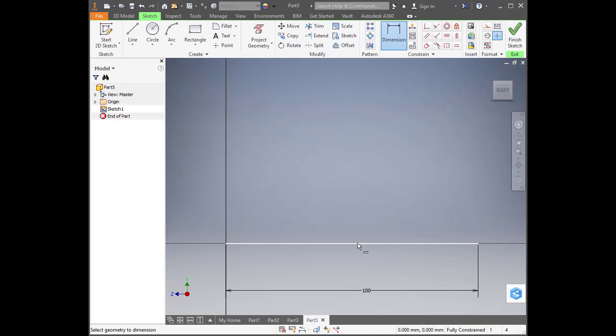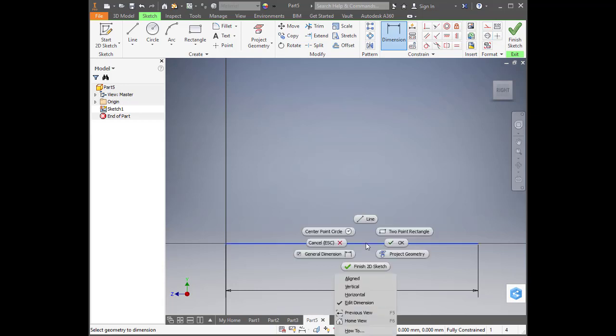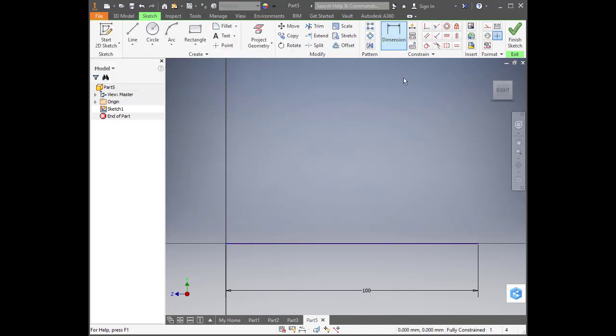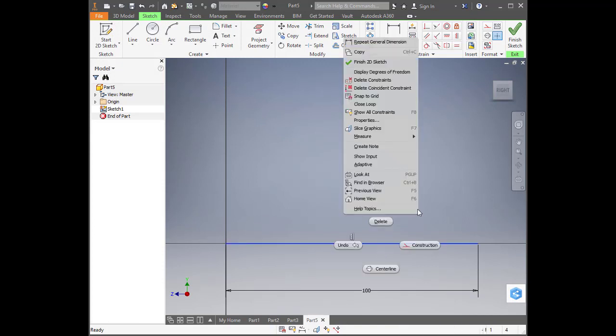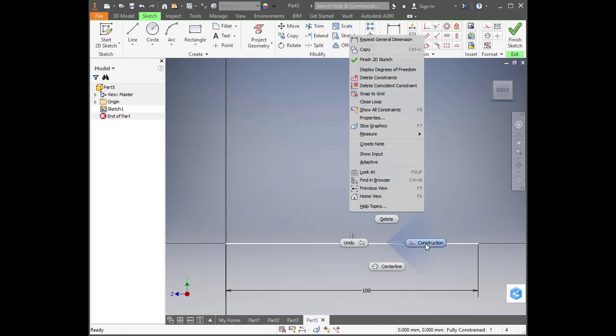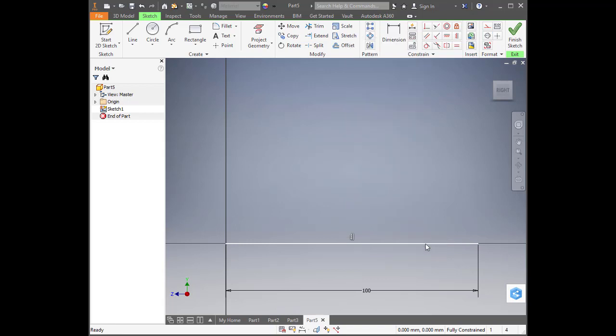So if you look at what I do, if I hover over it to select it and then right click, oh, hang on, sorry, click on it first and then right click, because I'm still in the dimensioning process. If I right click on my line, I get the option of turning it into a construction line. Okay. And that now won't extrude or won't come through as part of the 3D model.